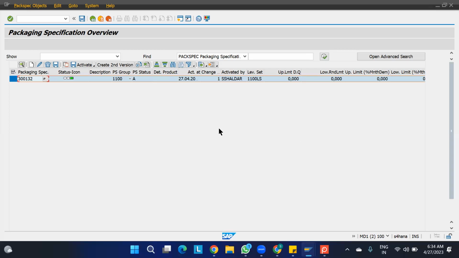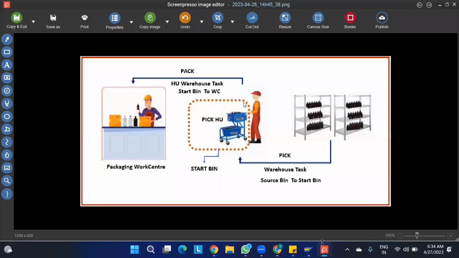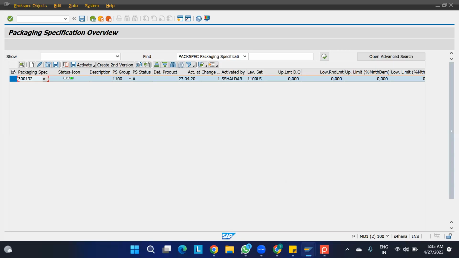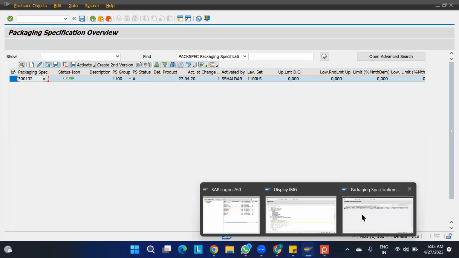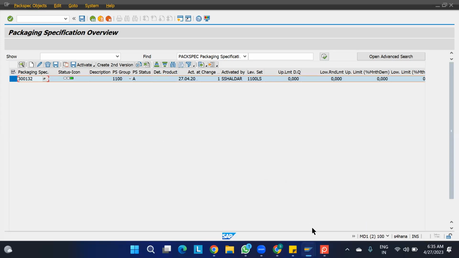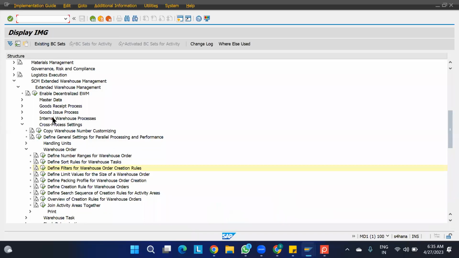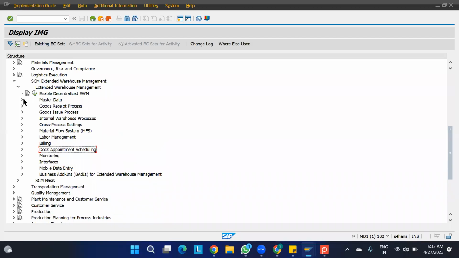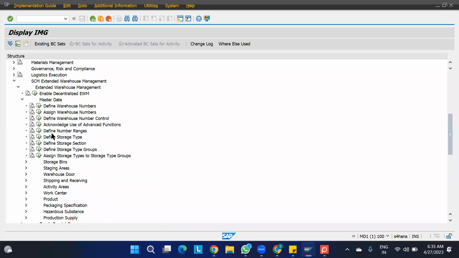Okay. So as I showed you in this diagram, what I want to do is create this as a storage type here. Let us create one imaginary storage type, and we'll just give the name imaginary for this. So I'll go to the master data, and go to the storage type here.